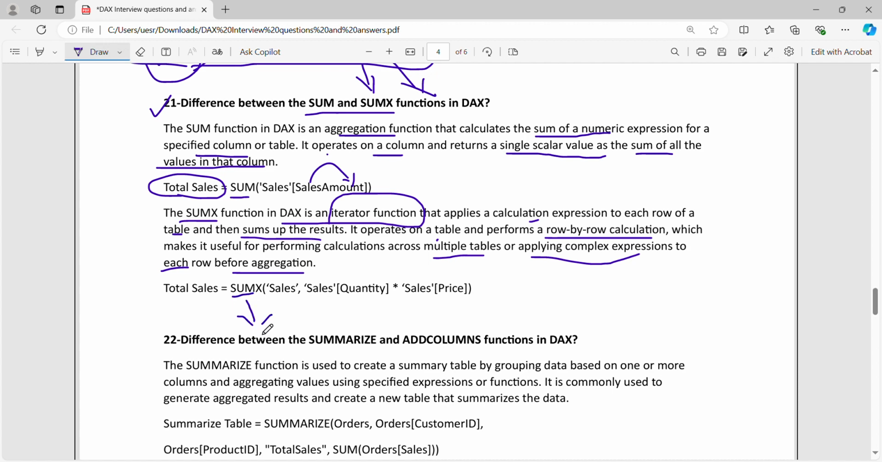What is SUMX doing? We have the sales table. We are using this sales table, getting the quantity and then multiplying it with the price. So first the quantity will be multiplied with the price in each row. Okay, then that new column will be summed up.